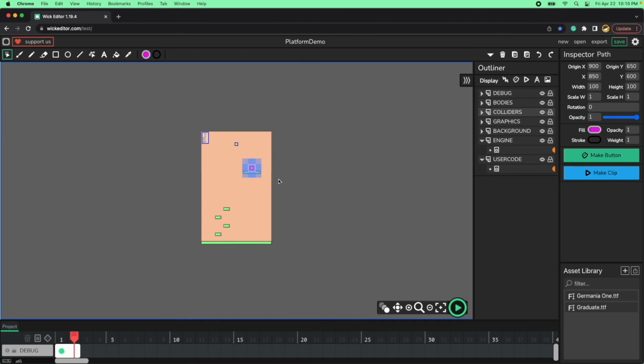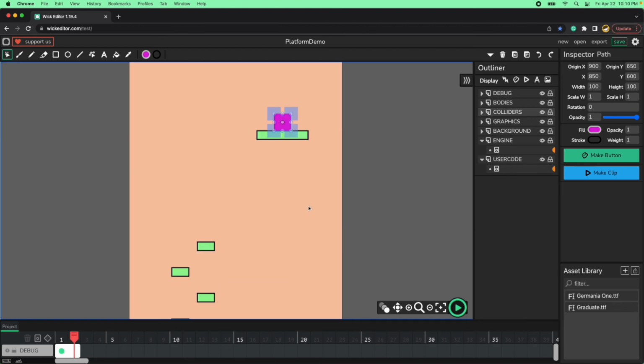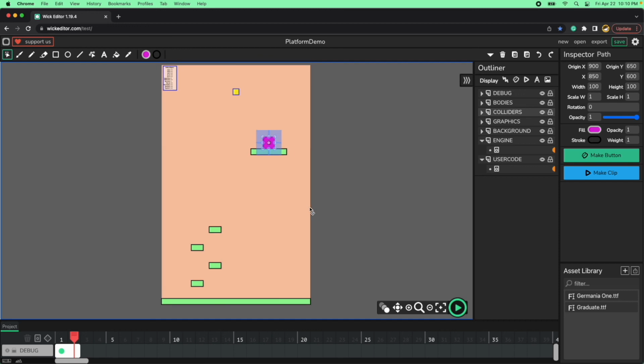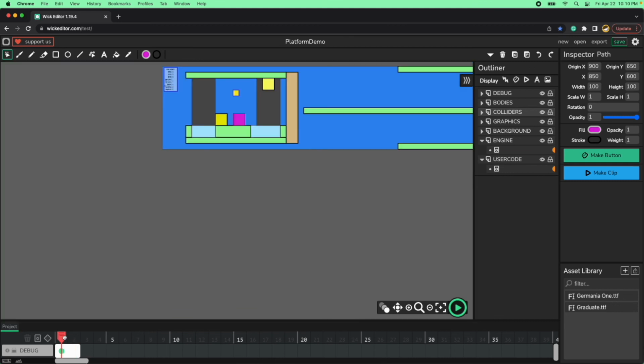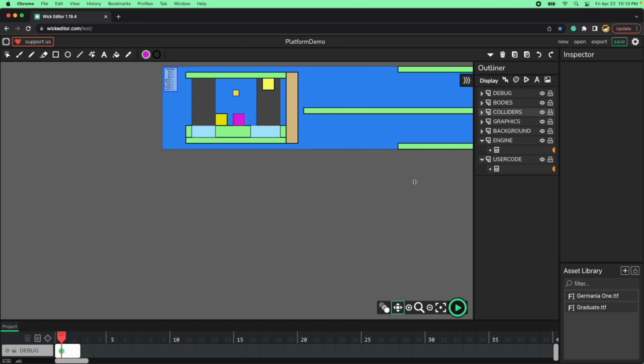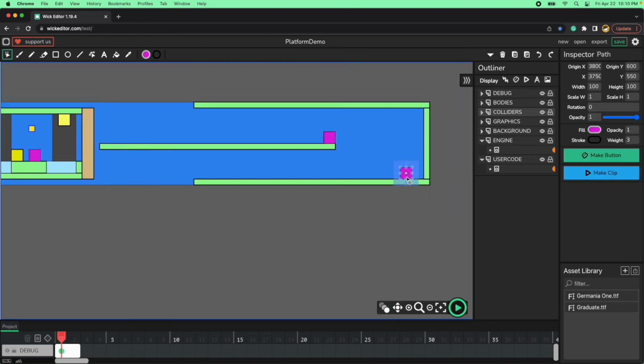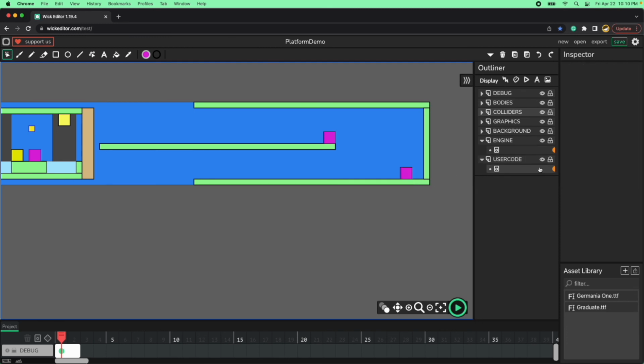Since it's in a different level, we can repeat the IDs, but we cannot use the same ID within the same level. So now we have to link the level 1 door 3 with the level 2 door 1. So let's do that.